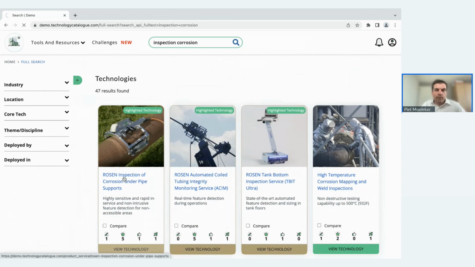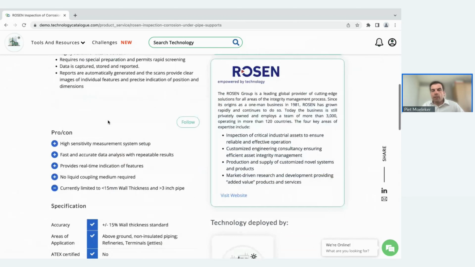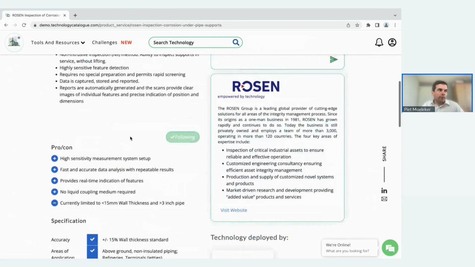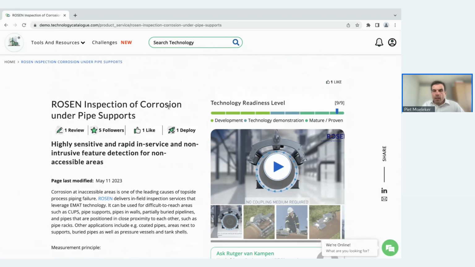And then here, if I grab the first one, I get a technology from Rosen in order to inspect corrosion under installation, under pipe supports. And let's follow this technology as well, and you will find here as well the same information. And so in that way, you can, in a relatively efficient way, find what you might be looking for.